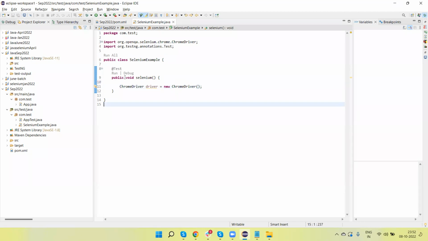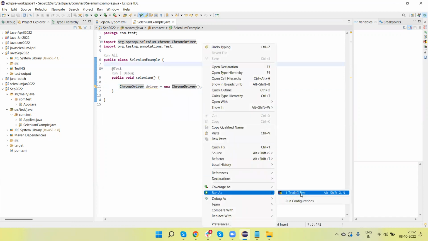Okay, this is one statement, one line of code, where we are just creating the object of the ChromeDriver. So ChromeDriver will take the responsibility to launch the Chrome browser. Let me run it and you will see some error.